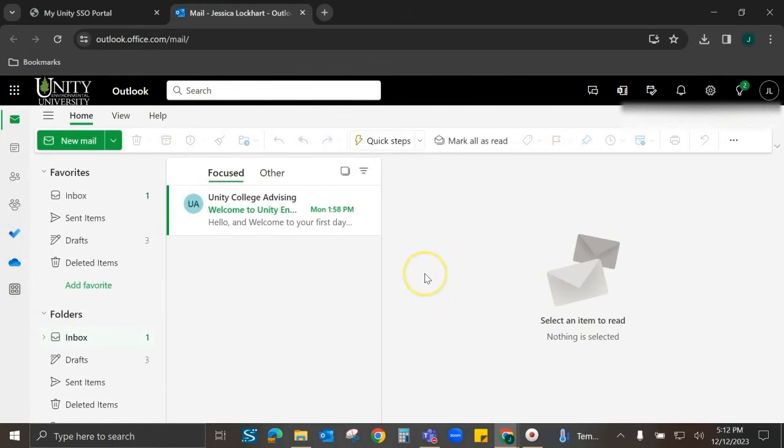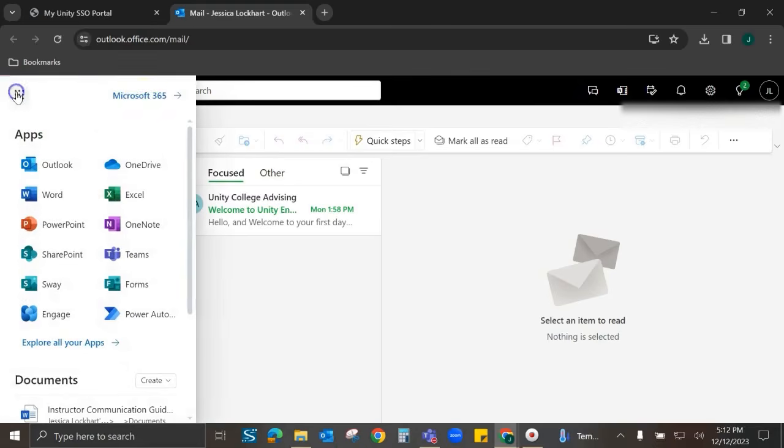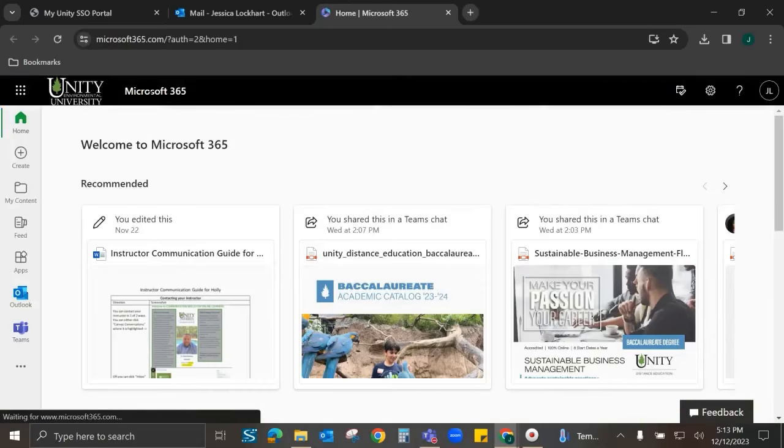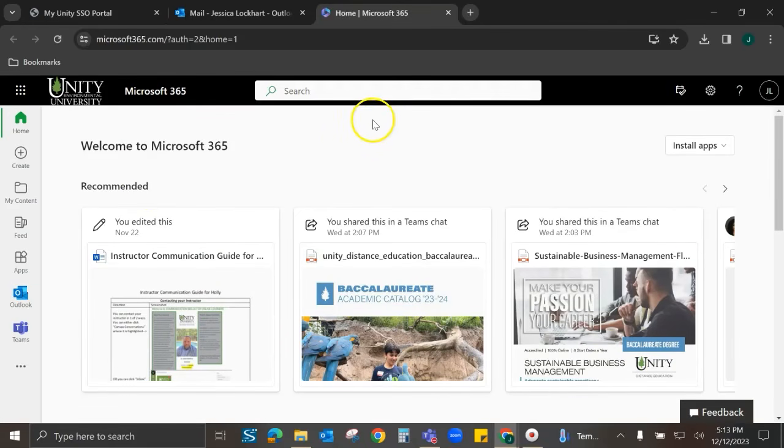If you would like to download the desktop version of Microsoft, you can do that by opening the App Launcher and selecting the Microsoft 365 link. This will open a new tab with an Install Apps drop-down in the right-hand corner.